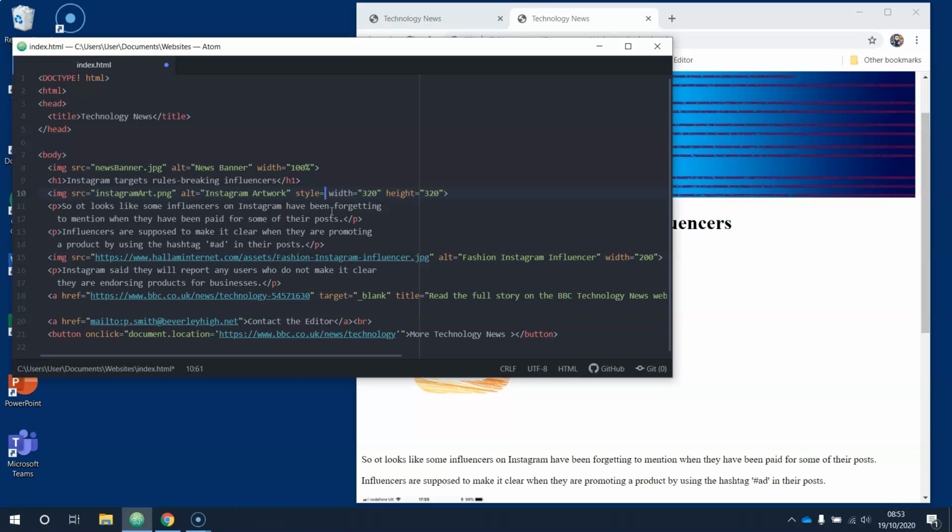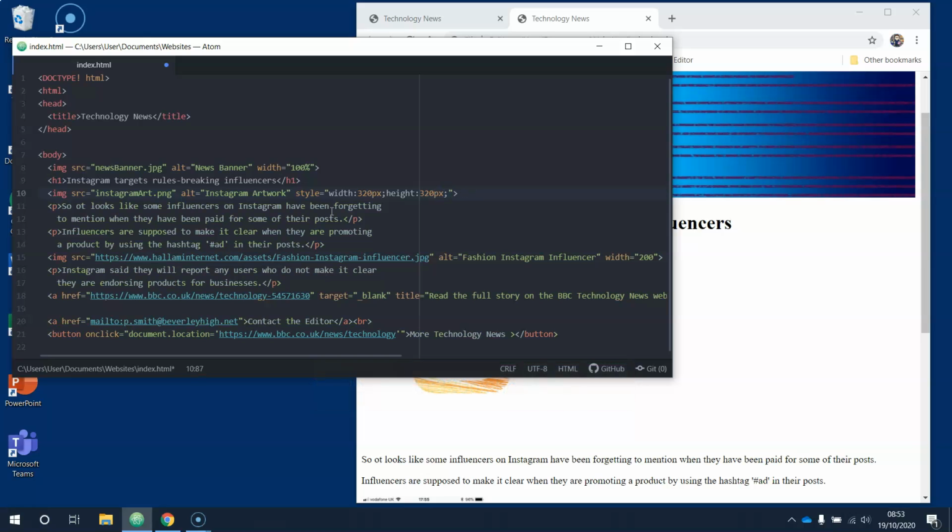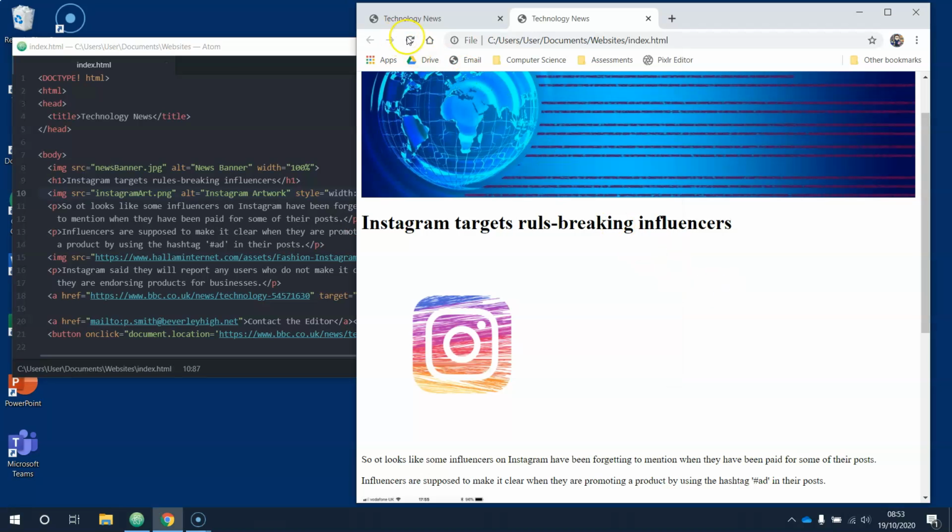So style equals, and we're going to start by putting the width in, 320 pixels. Pop that in, need a speech mark for that one. Okay, 320 pixels, and we'll put the height in with 320 pixels. And put a semicolon on the end of that one too. So if we save this, go have a look, hopefully I've not messed it up. There we go. So we've got exactly the same thing.